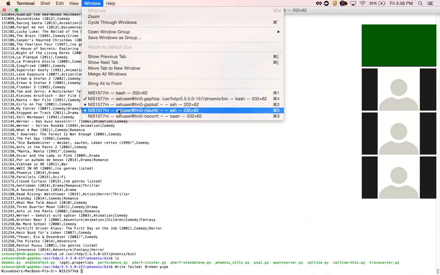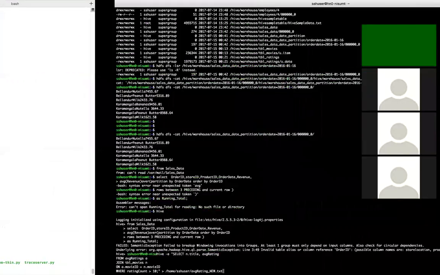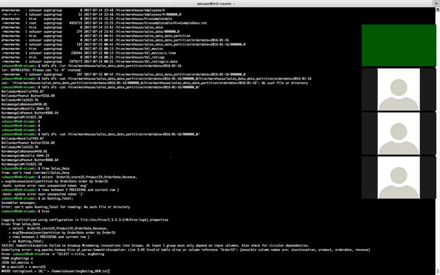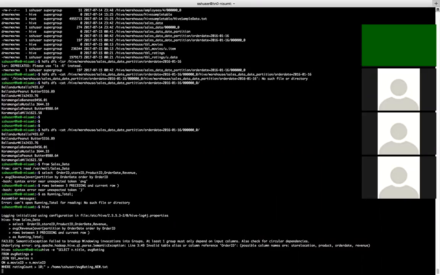Even the UI, the Ambari, probably does it, but it's not that fast. The command line is best. Even from a reporting tool, the result doesn't come that fast because these are big queries.